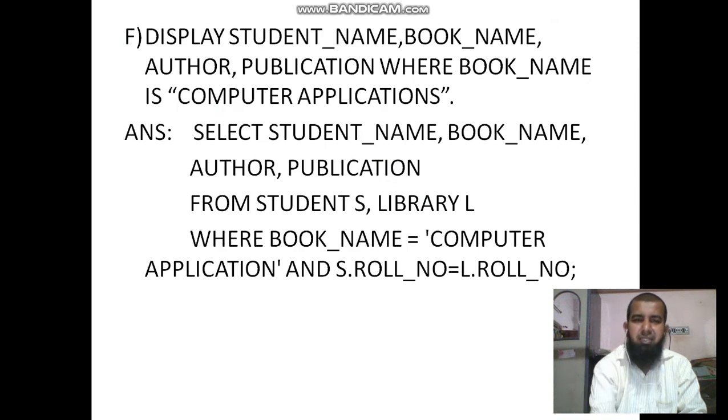Okay, how to join the tables? Select student name, comma book name, comma author, comma publication. From student S, and library L. Okay, you need both the tables, student table as well as library table, and the object name is here S. For student the object name is S, for library L. And what is the condition? Where book name is computer application.